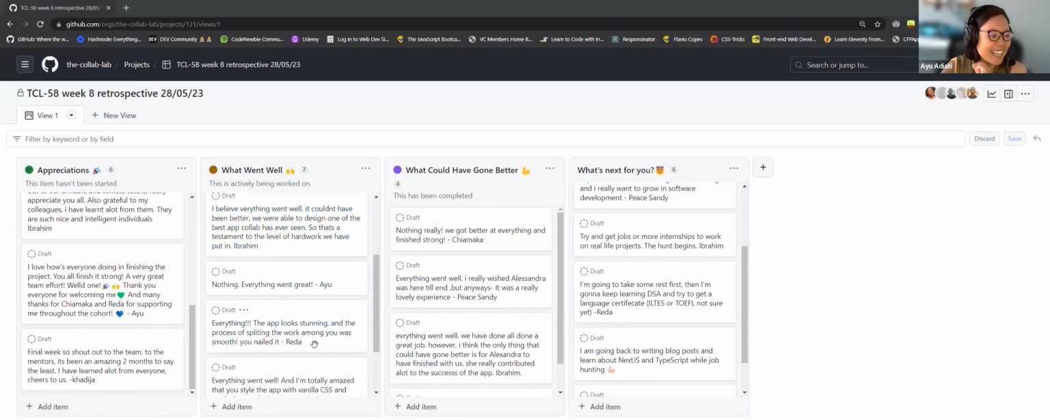And the next is Reda. Yeah, everything. The app looks stunning, and the process of splitting the work among you was smooth. You nailed it, guys.